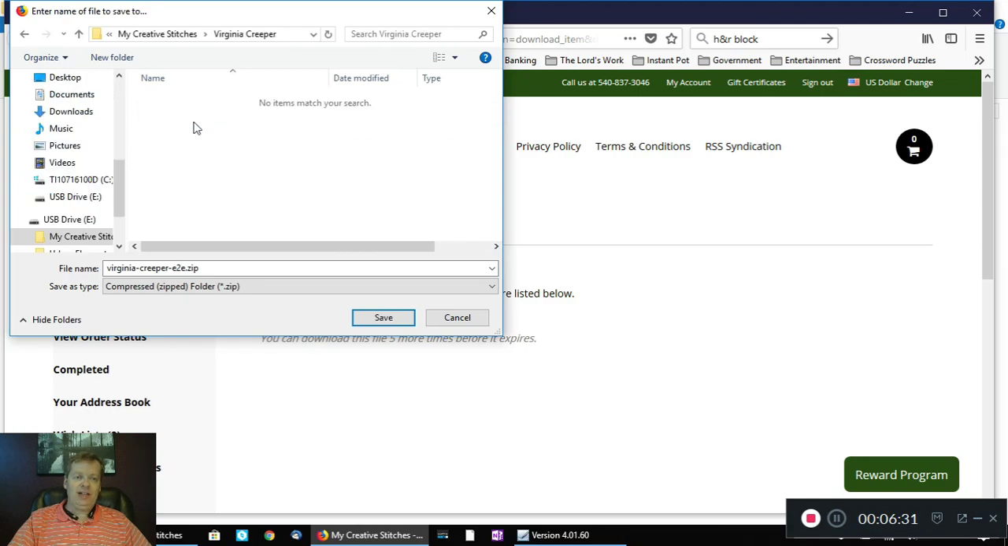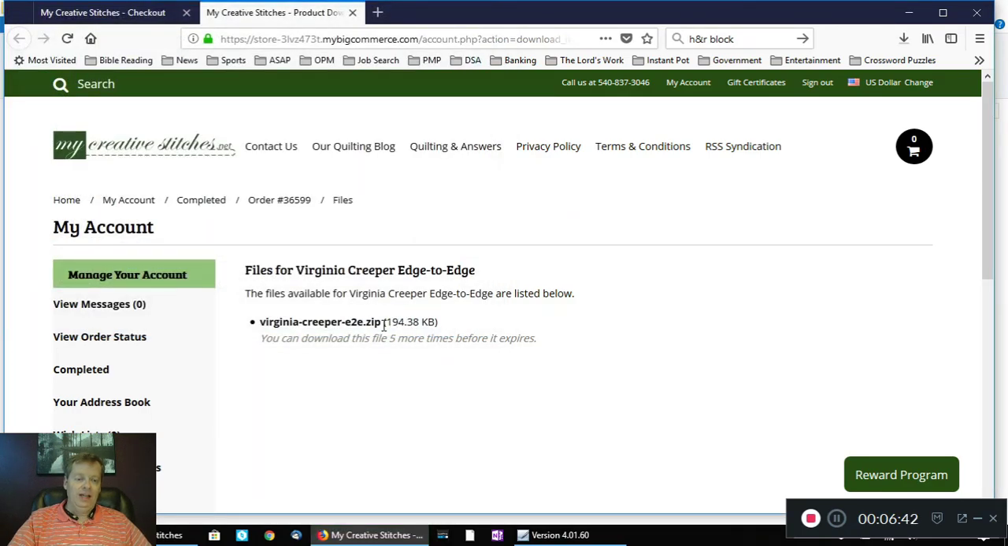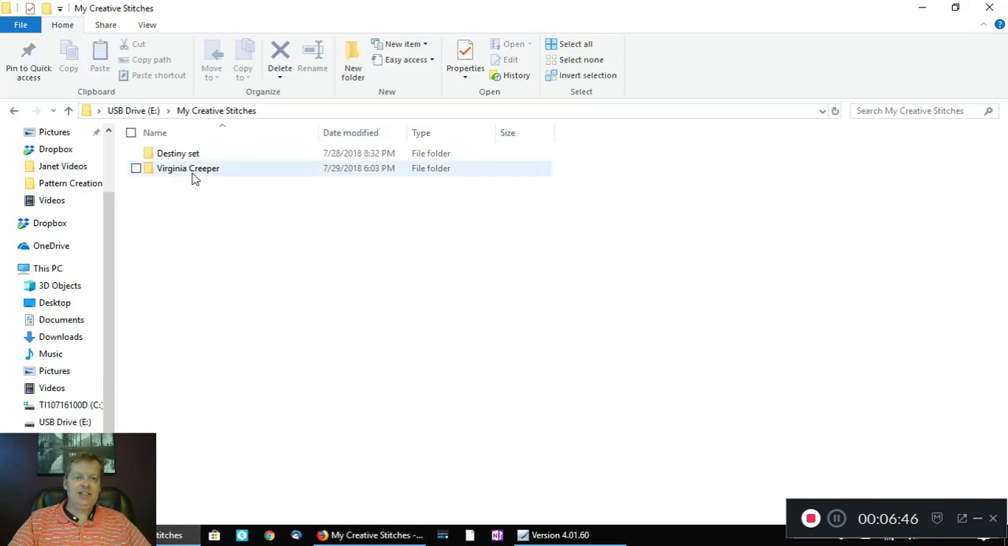I'm going to double click that and here I want to save Virginia Creeper E2E zip to this Virginia Creeper folder on this little flash drive. So I'm going to click save. Okay, so now if I go back to the little zip drive, My Creative Stitches, you'll see I've got Virginia Creeper, and within there is this funky little zip file. Okay, so I'm going to go back to the same level.